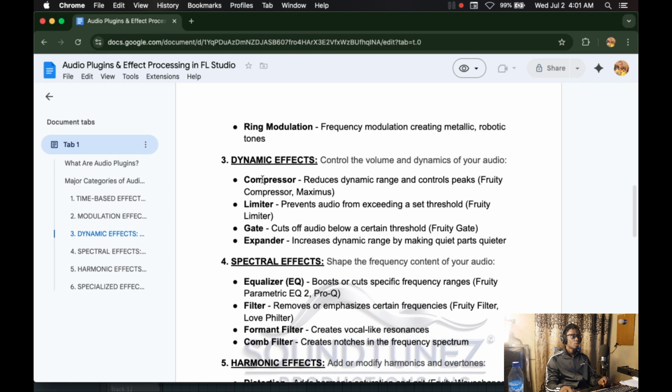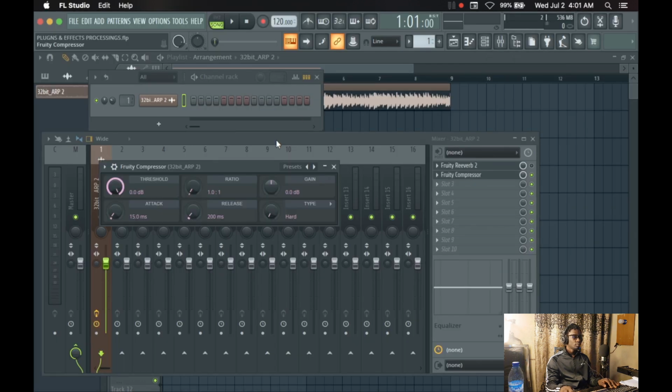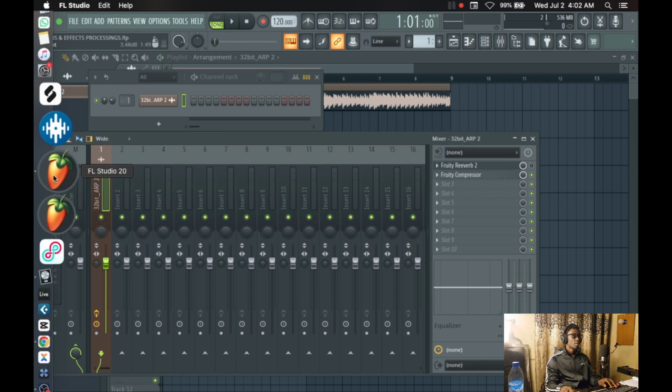Examples of such effects are the compressor, which reduces dynamic range and controls peaks. For example, we have the Fruity Compressor, okay? Fruity Compressor. You can see that when we disengage this compressor, it's back. You can see the peak right now is peaking very low. Okay, so that is the function of the compressor, guys.